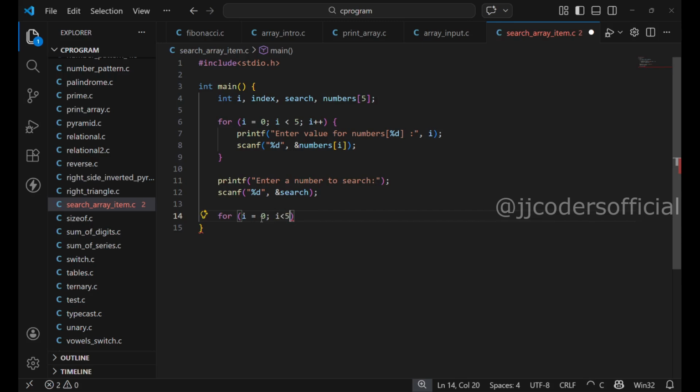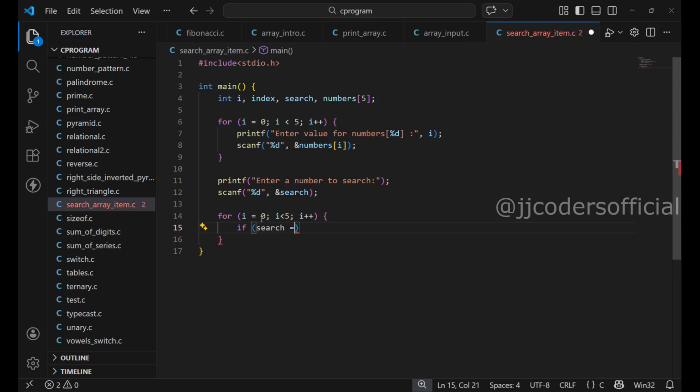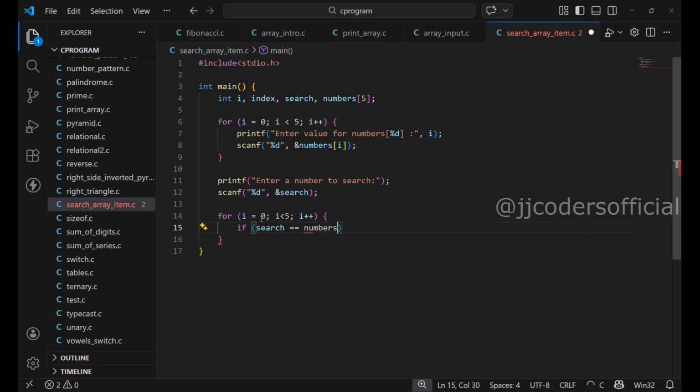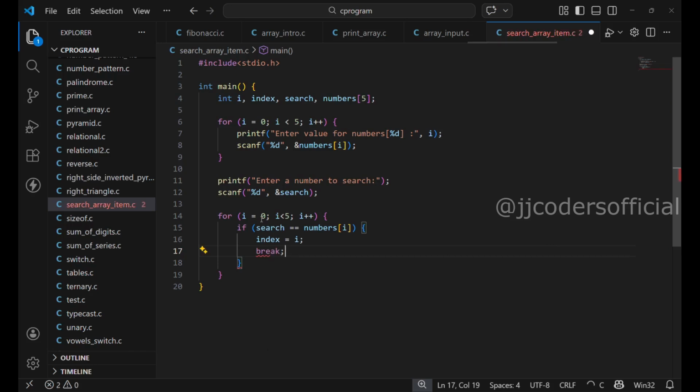And within the for loop, I am adding an if condition. Here, within the if condition, I am comparing search with the item in the array index. For each iteration of the loop, the array index will be from 0 to 4. And within the if condition, I am assigning value of I to the index. This means the index has the position where the search element present inside the array.